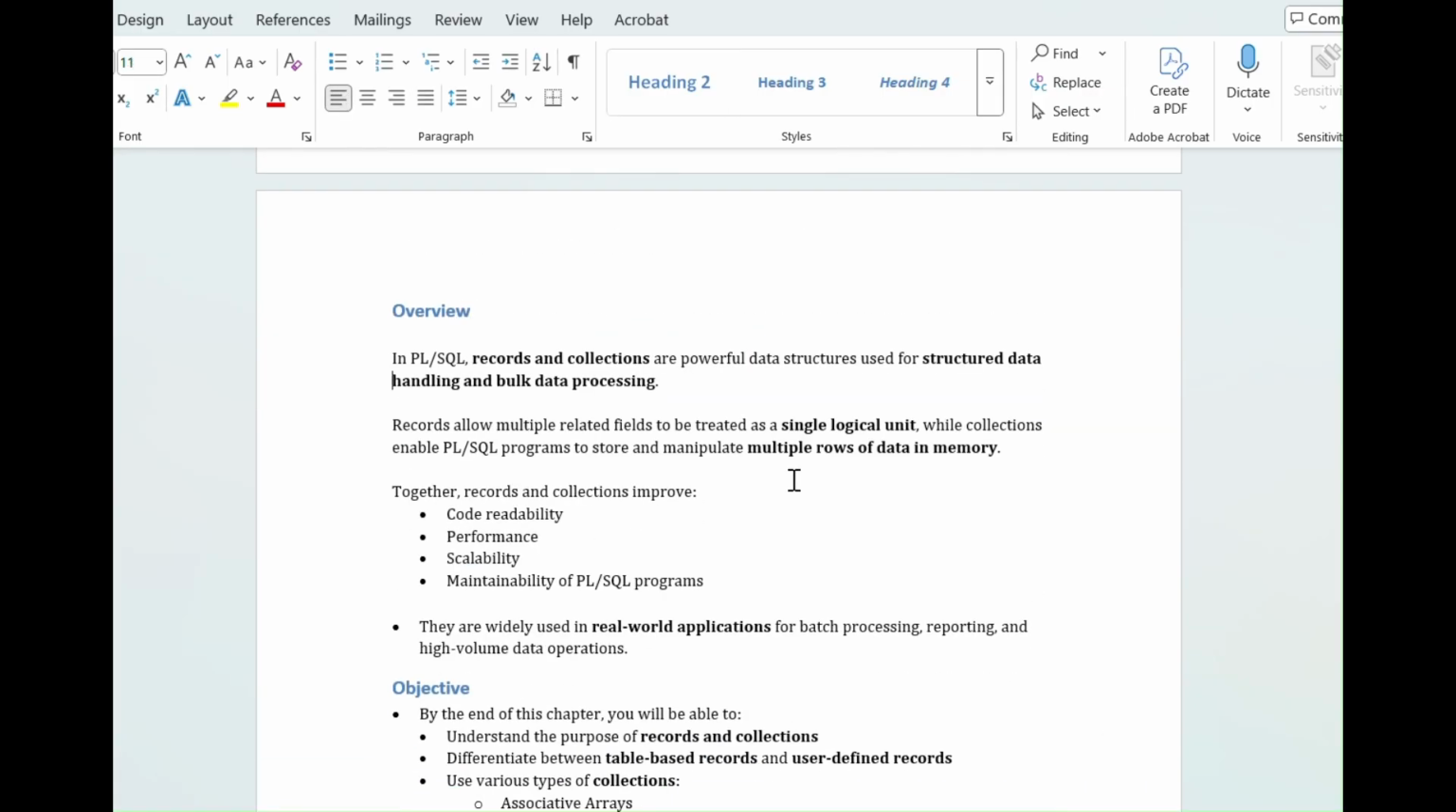Yeah, so the records and collections are powerful data structures used for structured data handling and bulk data processing. If you get into analytical purposes like online analytical processing on the data warehouse side, where you want to process heavyweight data, this is a good data type we can use. Basically it allows multiple related fields to be treated as a single logical unit. Records and collections enable you to store and manipulate multiple rows of data in memory. Both are in-memory data, and we can make use of them.